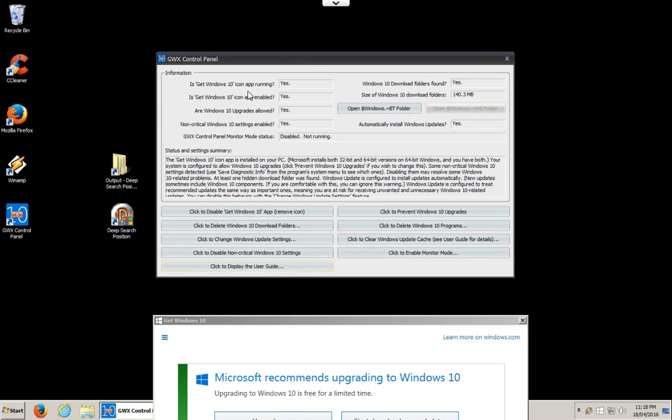Okay, so you see that it actually gives you some information about the status of your Windows 7 or Windows 8 machine, vis-a-vis the Windows 10 forced upgrade Microsoft thing. So is the Get Windows 10 icon app running? Yes. There are certain files that have been downloaded. There's a Windows 10 download folder found on this machine. So these buttons down at the bottom are where you can start to control what's happening.